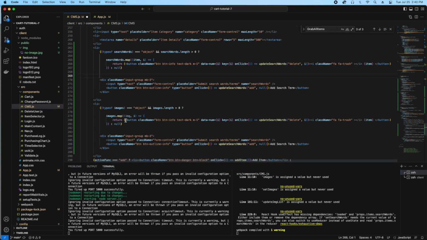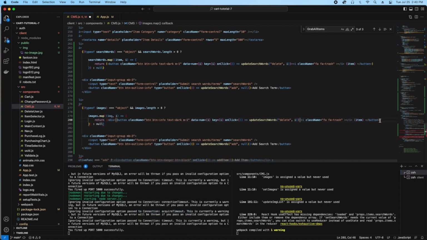Now here's the fun part. Since it's no longer just a letter or some letters, we're going to have an image. This is where the fun comes in. I've got to wrap them together: image first on top, and then the button.